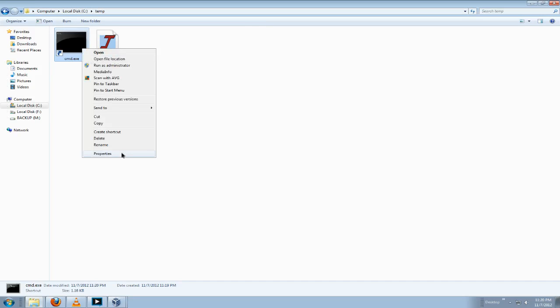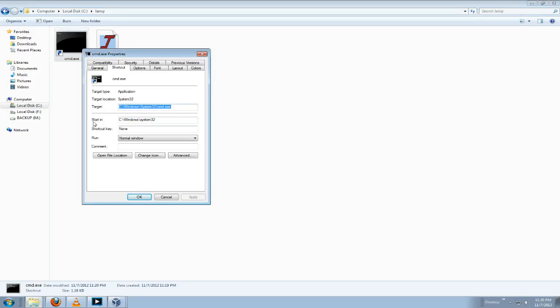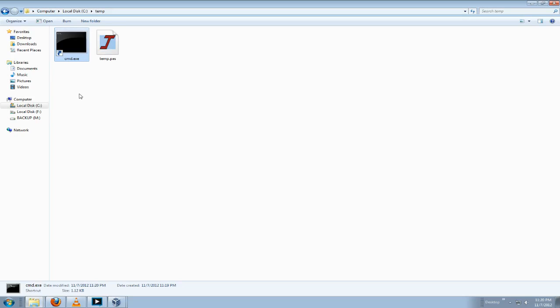So I right click on it, I go to properties, and right here it says Start in. It's in the middle of the dialog. I want to change that to blank. So if I copy this somewhere else, it'll always open the directory it's currently in, not open up to Windows System32.